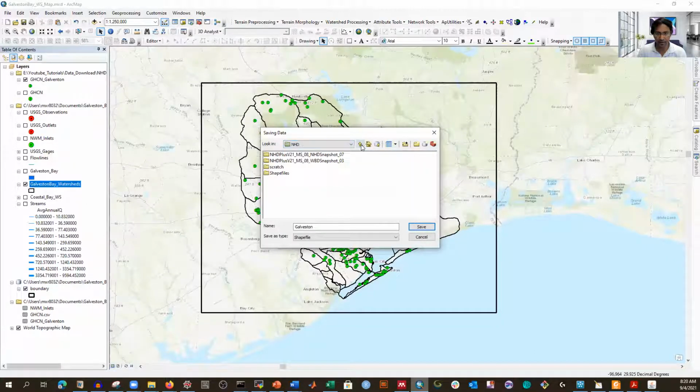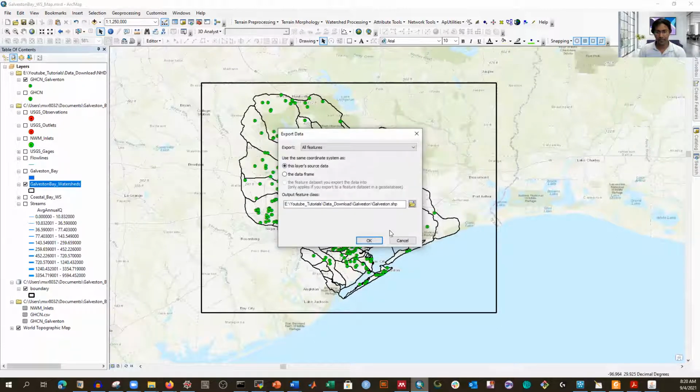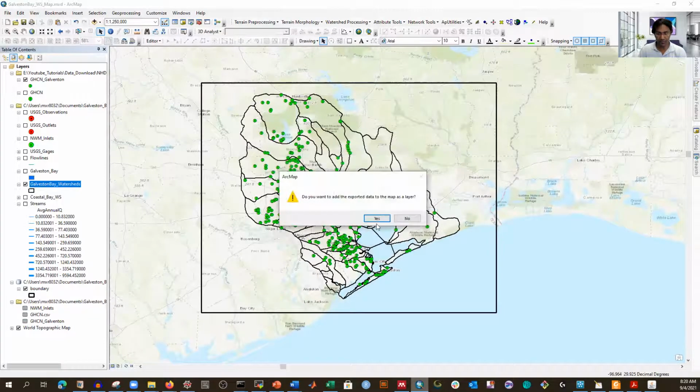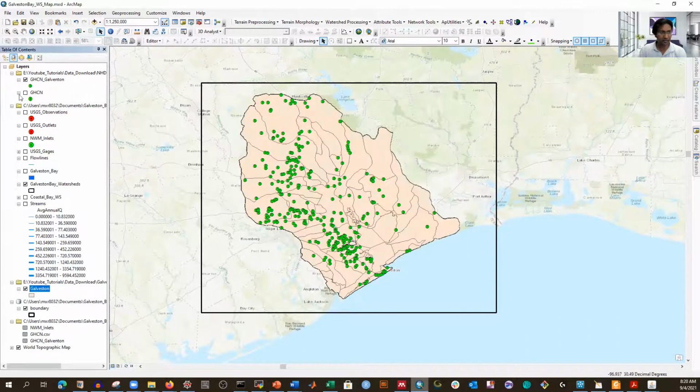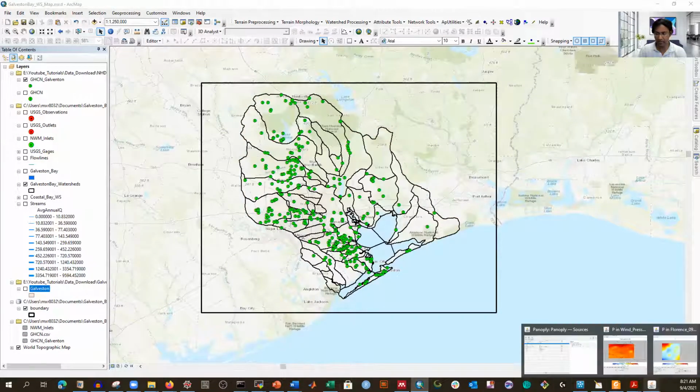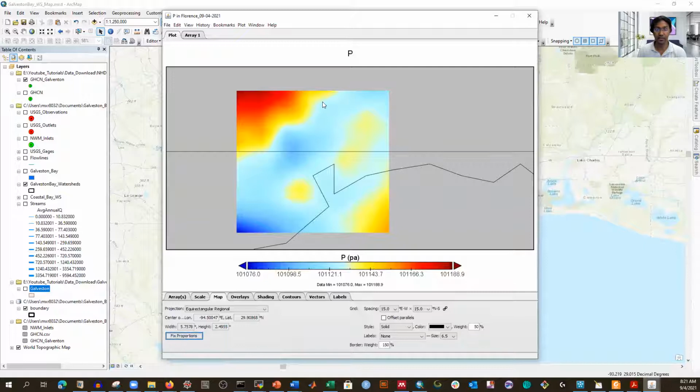Or I can go back to data download and put it there as well. I'm going to create Galveston. Inside that one it will create, and I'm going to add that one. Yeah, I can add it, or I can exclude that one. That is not a problem. Let me show you if it is really subsetting our data or not. That is the idea I need.